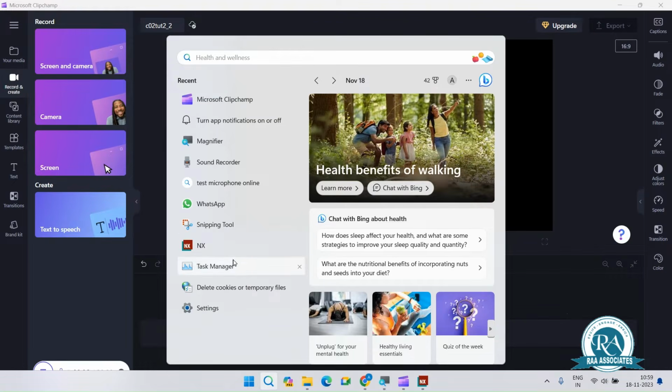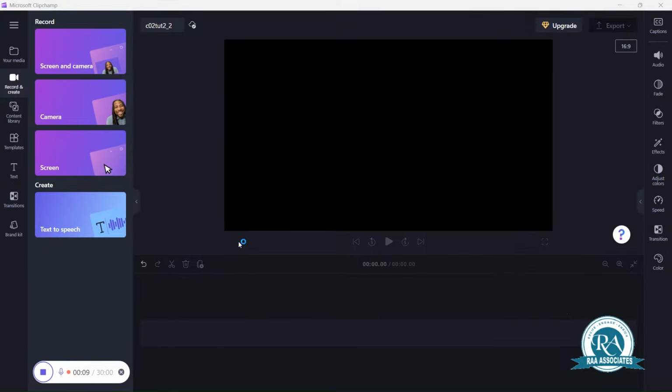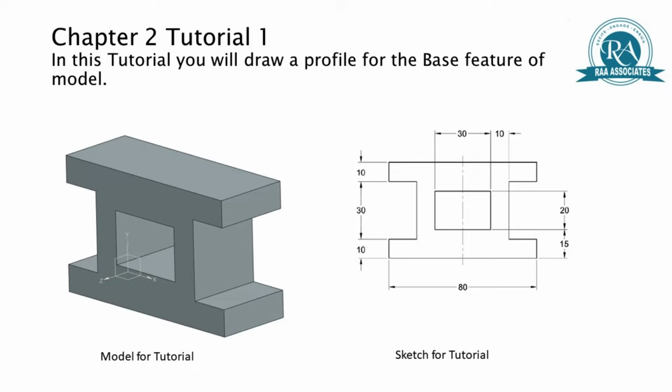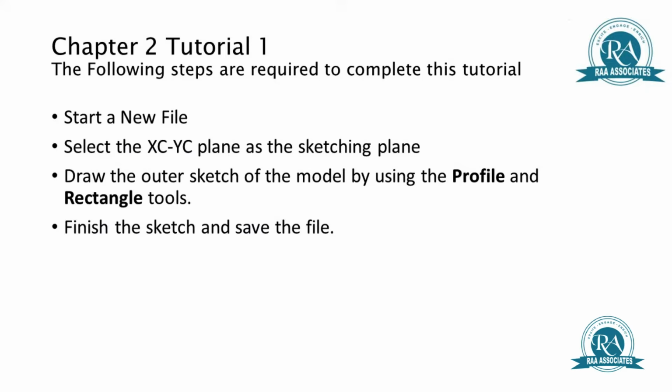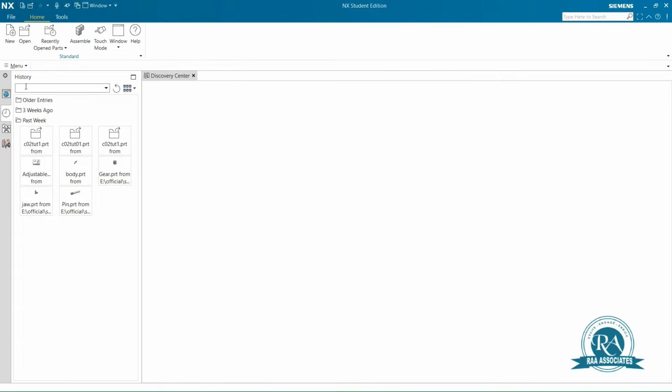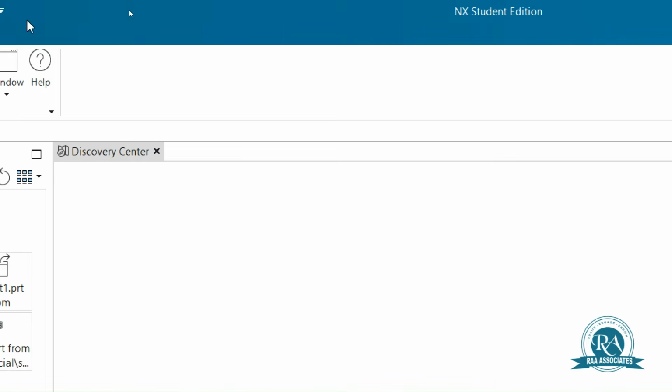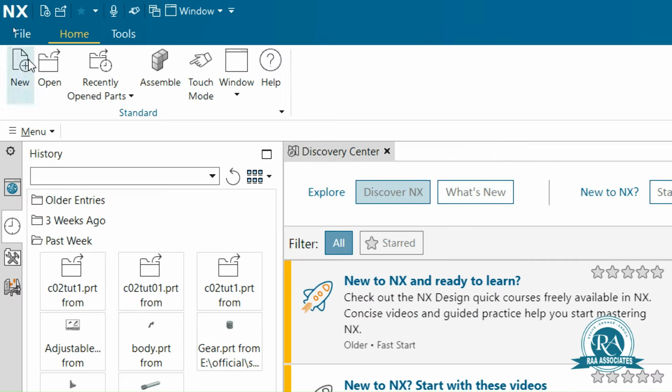Today in this tutorial we are going to see chapter 2 tutorial 1. Open the Siemens NX. Now create a new file.